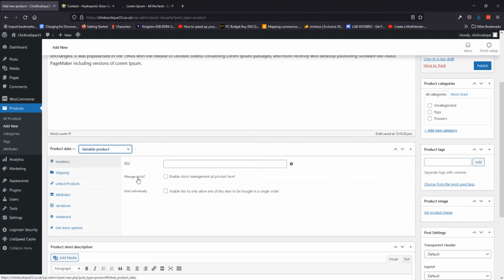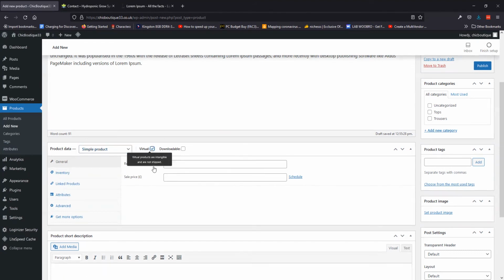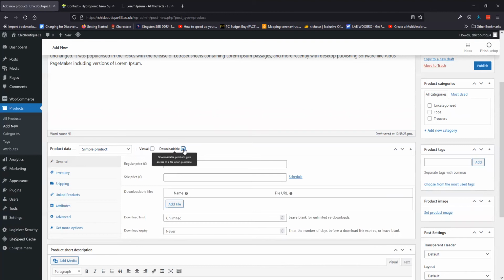A variable product, which is basically a product with variations. So you might have a t-shirt that's blue, red, pink, or whatever color you like, different sizes, or different kinds of options. For the sake of this video, we're just going to set up a simple product, okay? And you can see here you've got two tick boxes. One says if it's a virtual product or not, and ticking the virtual box removes the shipping option, and the other is for a downloadable product, okay?